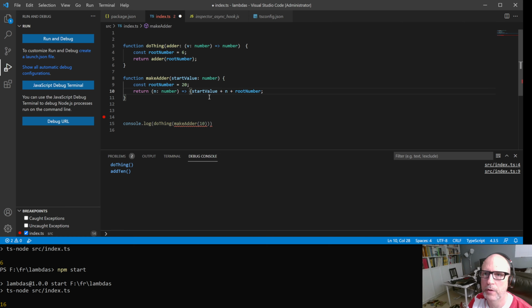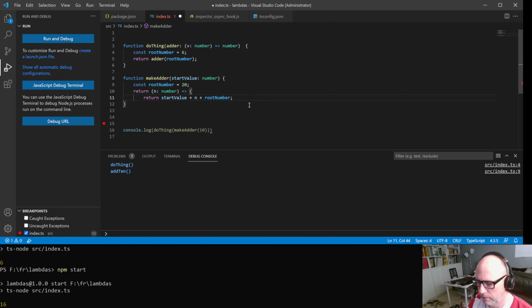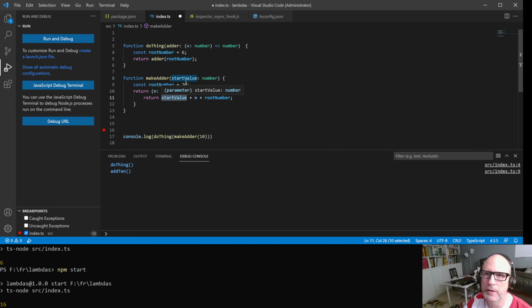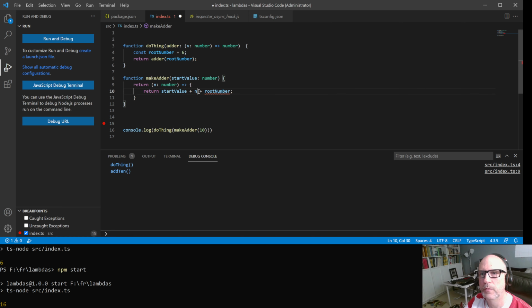In fact, if I wrote it clearer, I would write the function like this. I'm using this kind of abbreviated syntax, but here's the more explicit syntax. So you can see I'm a function here. I'm referencing start value. It's in my closure, and root number is in my closure, and n is also in my closure here. So these are all numbers that I can see. I'm going to get rid of the root number here because I don't really want to use it for this example.